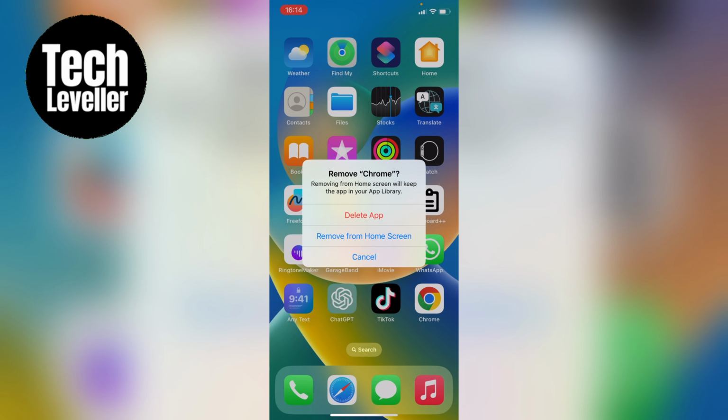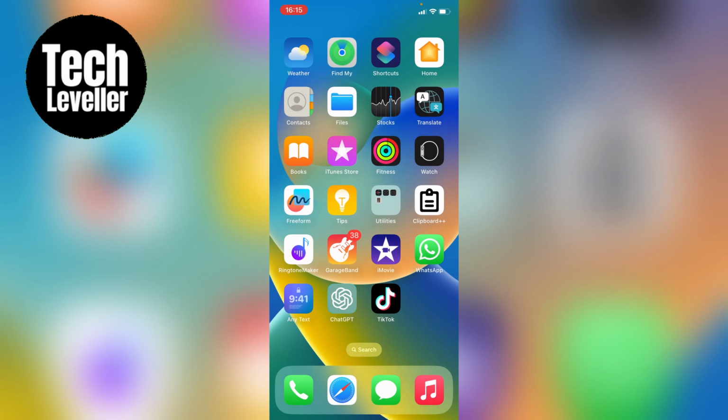Now you have options here. Make sure you select remove from home screen and not delete app, because delete app actually removes it from the iPhone itself, and remove from home screen only from the home screen, and you will still be able to use the app if you wish. So remove from home screen, and there you go, it's being removed from the home screen.